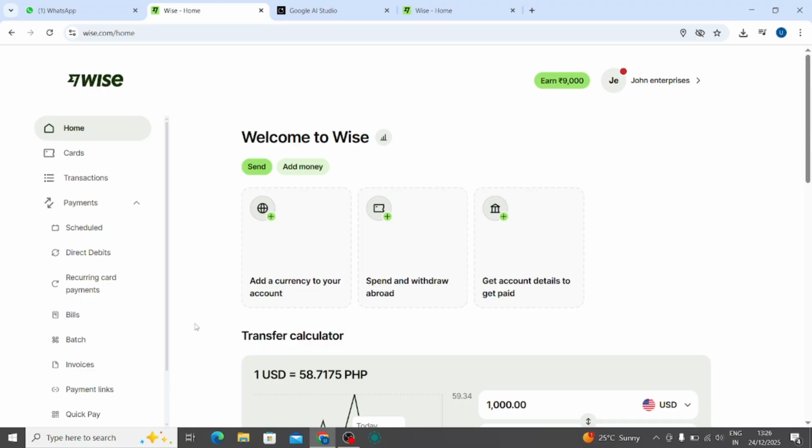Wise, formerly called TransferWise, is an international money transfer service. It lets you send money across countries at low fees and real exchange rates. After every successful transfer, Wise automatically creates a payment receipt, which you can download as a PDF.